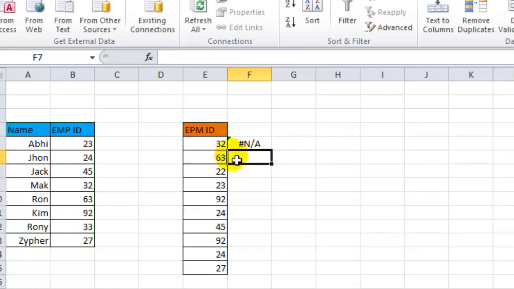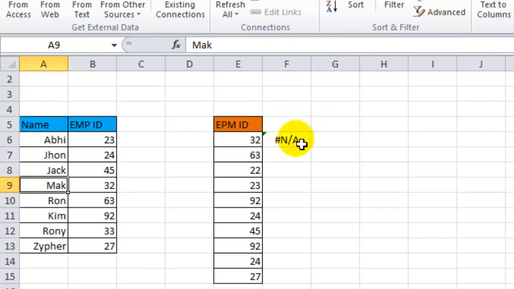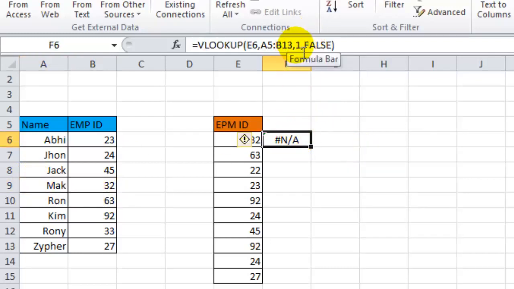Now you can see I am not getting any value. It says #N/A. It means it is not able to find the value. You must have come across this kind of error. You can see I have 32 as MAC. It should return MAC here, but it's giving me NA. So what I need to check is that I have used 1, and 1 is this.